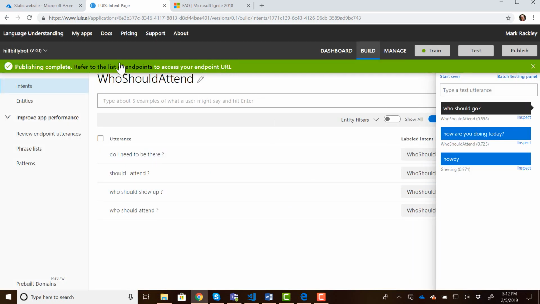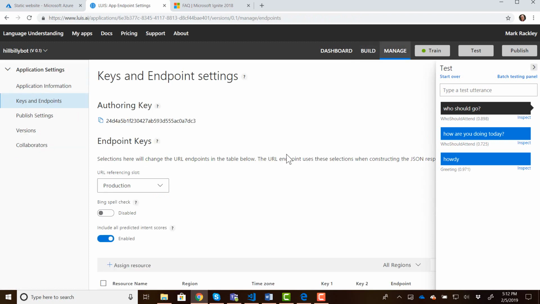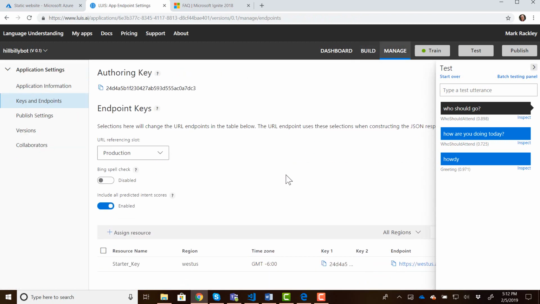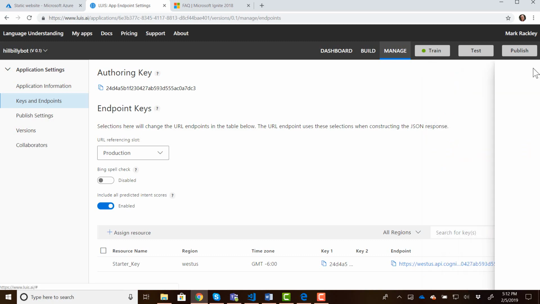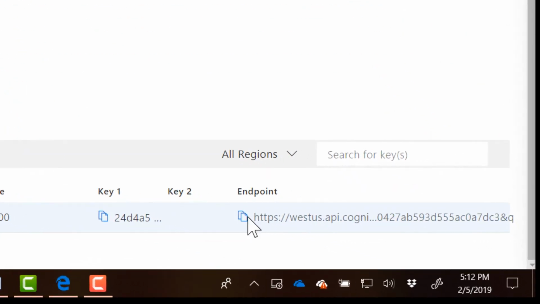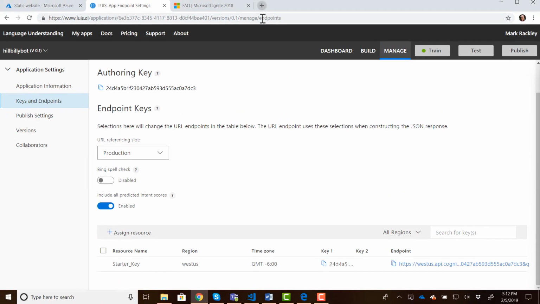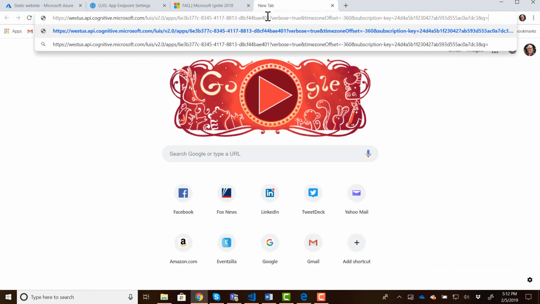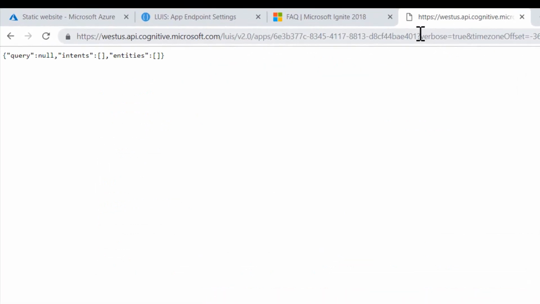And then when the publishing is complete, we can go see the endpoints for LUIS as well. So here we have the endpoint. If we go to that endpoint, we can actually just paste it into the URL here of our browser, and it'll bring back a JSON object with whatever someone typed.